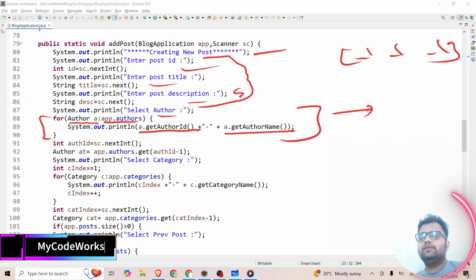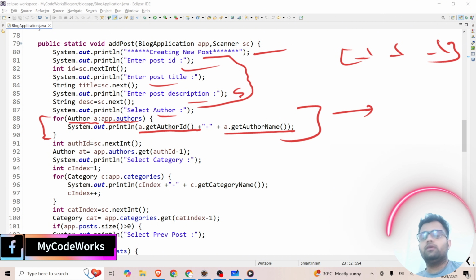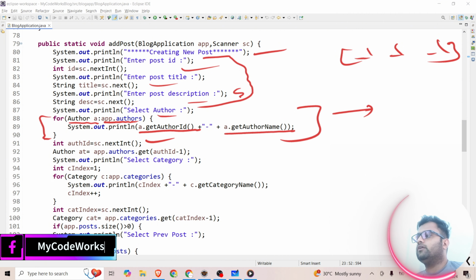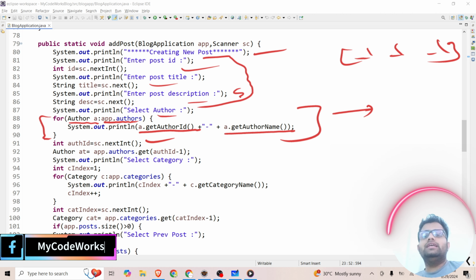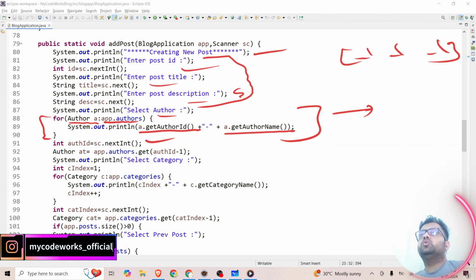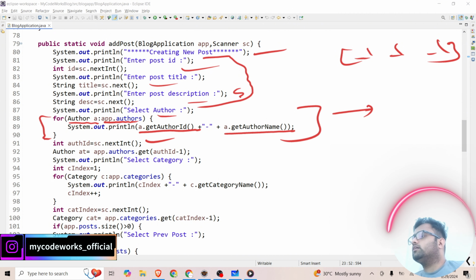And once we receive the input from the user, that is the author ID, we are going to subtract one, so that the indexing goes with n - 1, right? It always starts with 0. So while entering the author ID, it will be 1, 2, 3.